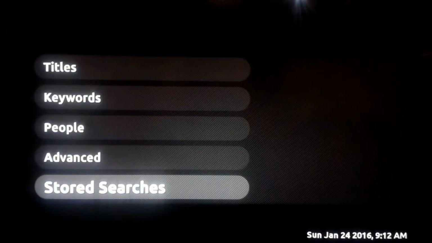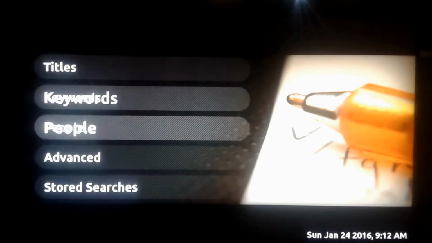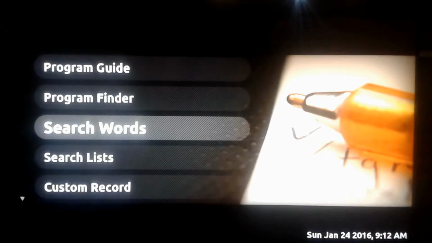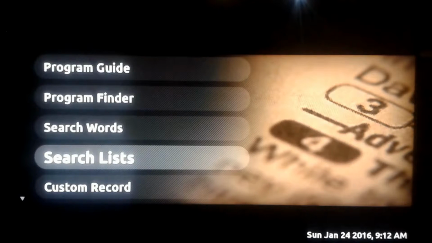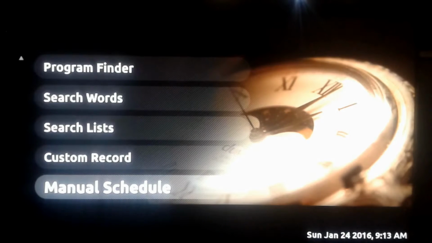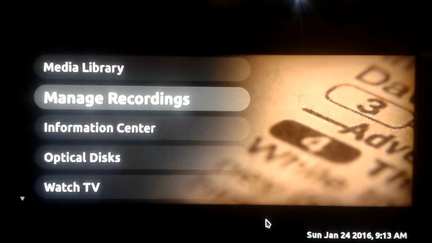I haven't really used anything beyond keywords, titles, or the program guide. That's usually as far as I've gone with it. Now, I've been using this for several months, but that's as much as I've needed. You can set up a custom record option that tells just what channel you want to record, how long you want to record it, and what time you want to start and end it. That's what a manual schedule would be also. I've used manual schedule only a time or two, so I'm not real familiar with that.